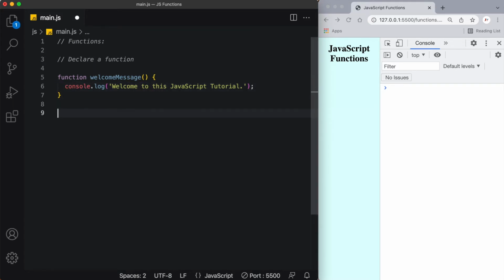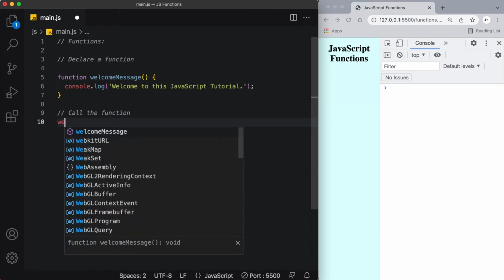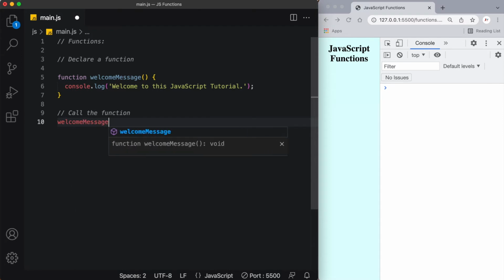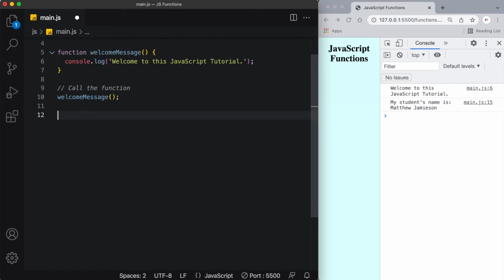So the next thing we must do is call the function. A function can be invoked or called from somewhere in the JavaScript code itself, or by a user event, or automatically, meaning it's self-invoked. Now we're going to call it from the code, and we call it by referencing its name. So I'll reference welcomeMessage, and then follow this with the round brackets and semicolon. And when I save this, we see our message in the console.